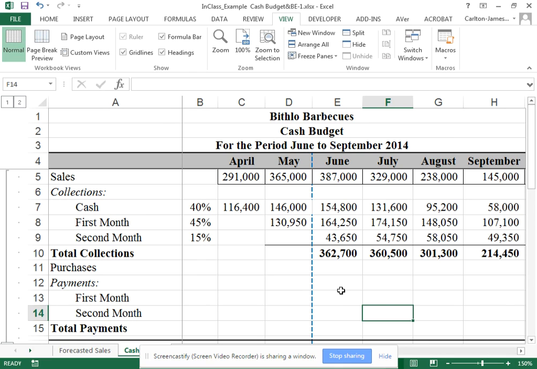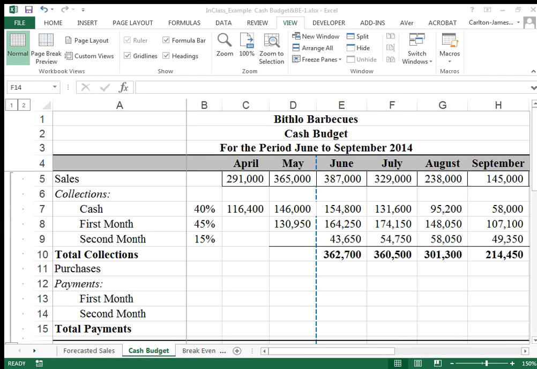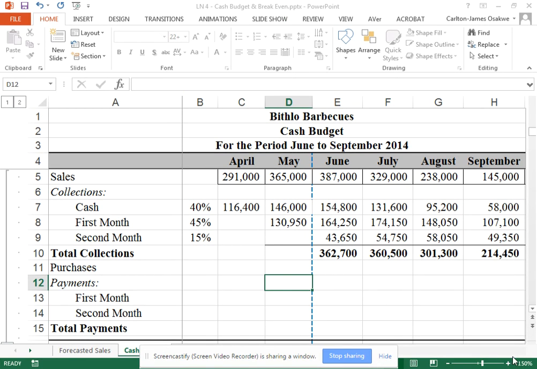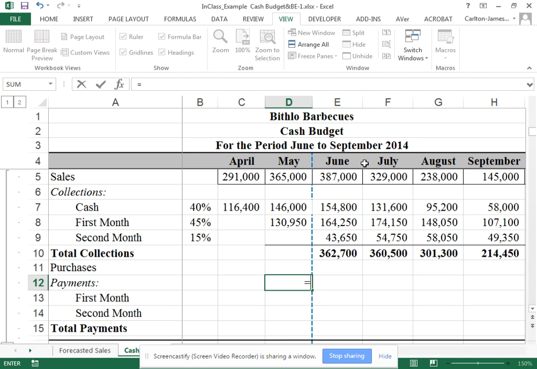Okay. We can now go to our payments. So for our payments, we put what our purchases were. We have inventory is 50% of the following month's sales. So what we're assuming then is that here we're going to take June's forecasted sales times 50%.